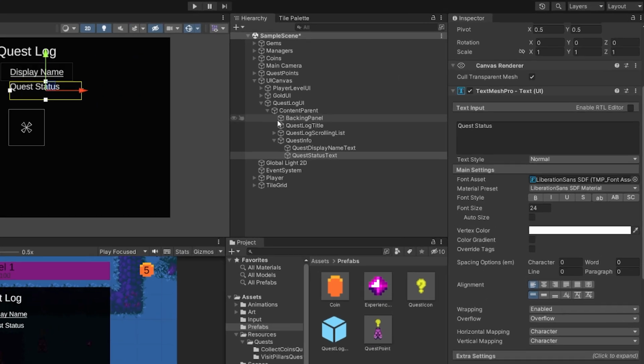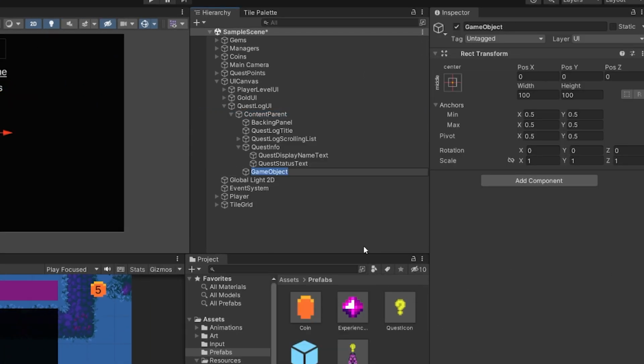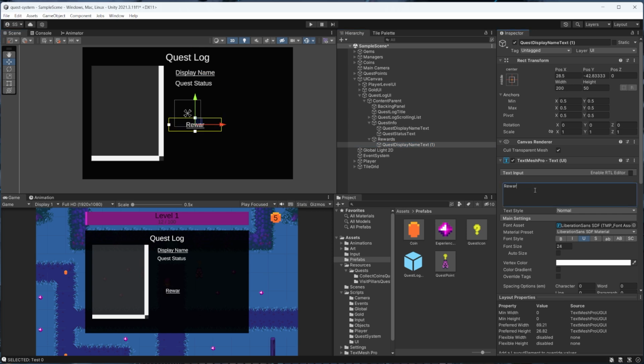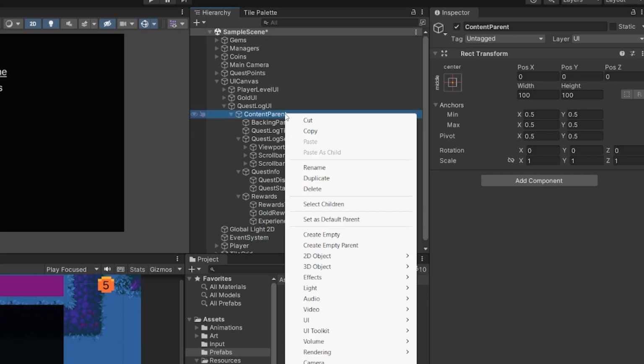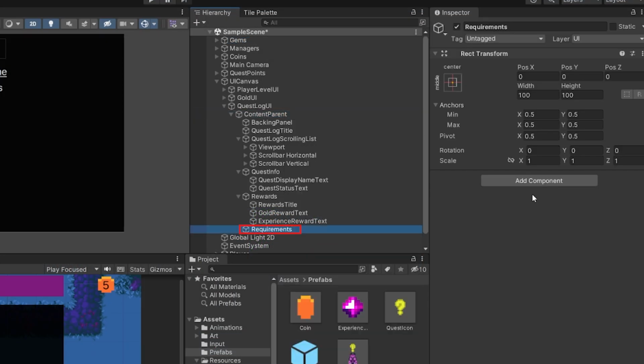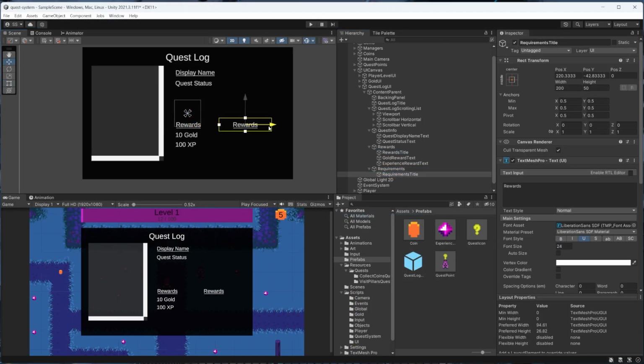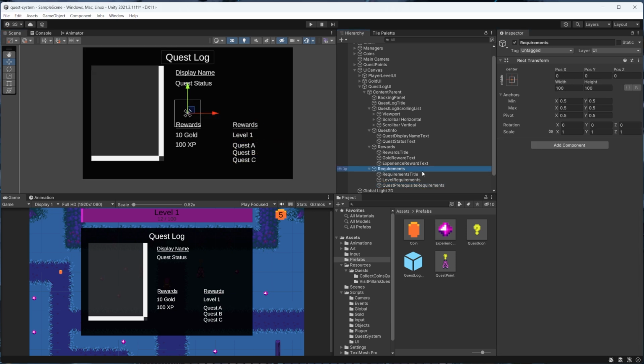Then we'll create a new game object under the content parent game object called rewards, and we're going to do the same thing here, creating 3 TextMeshPro objects called rewards title, gold reward text, and experience reward text, and we'll position those like so down here. And last, we'll create another new game object under the content parent called requirements with another 3 TextMeshPro game objects called requirements title, level requirements text, and quest prerequisite requirements text, and then we'll position those over here.